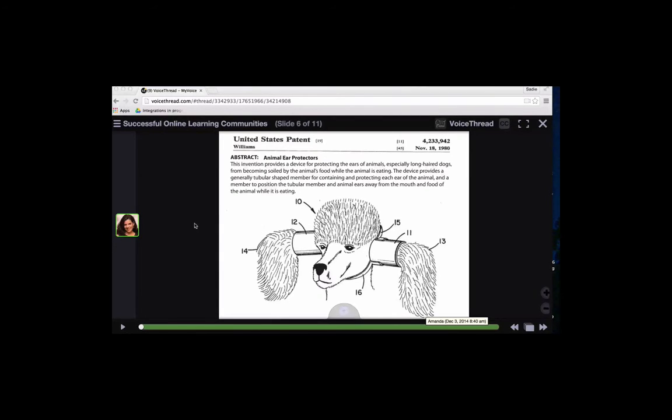You might have groups where you say some students comment on the first slide, others comment on the next. The way that you organize the VoiceThread is really just whatever works best for your course. But you can use any of those examples that you brought up.